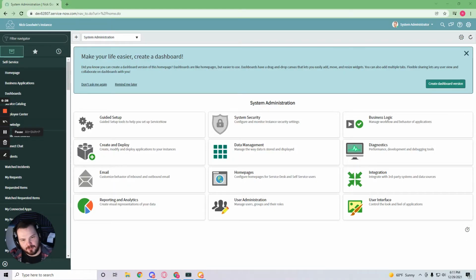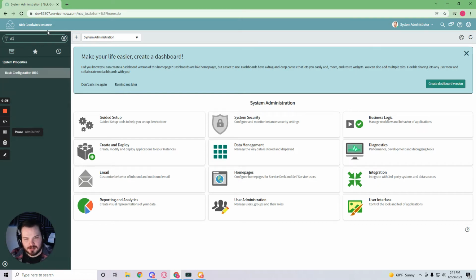Alright. So from our developer instance, you can see that it says Nick Goodwin's instance and has a cloud for a logo right here from a previous project I was working on. These customizations can be done by going to your filter navigator and typing in UI16. That's the current version of the user interface.